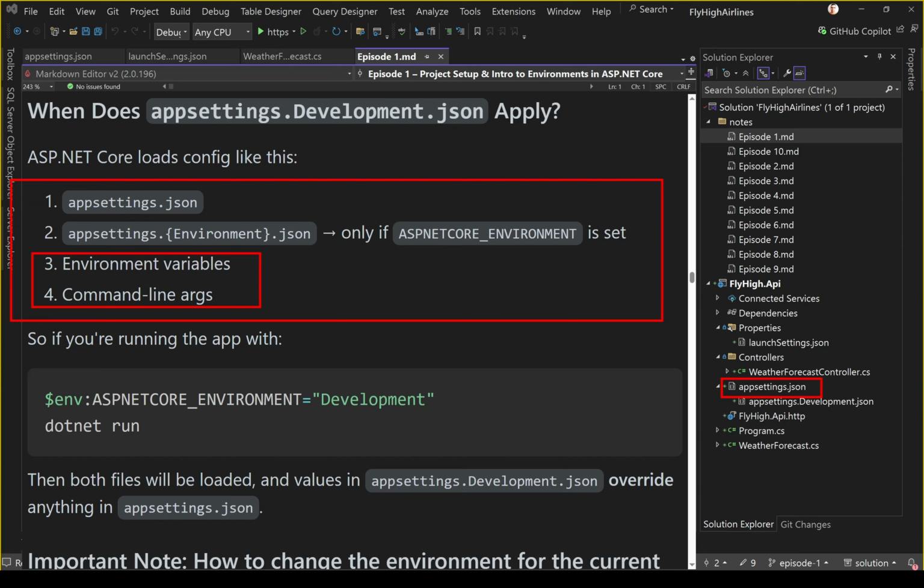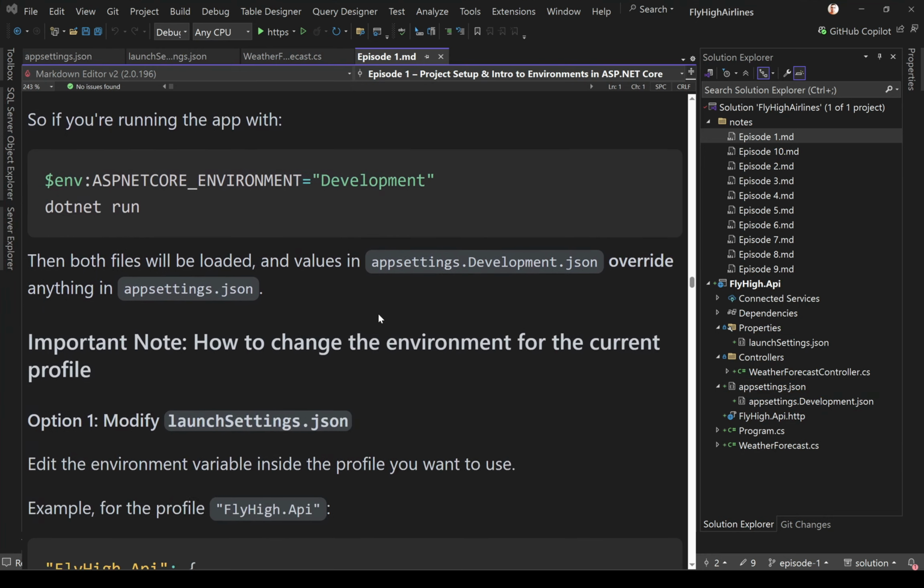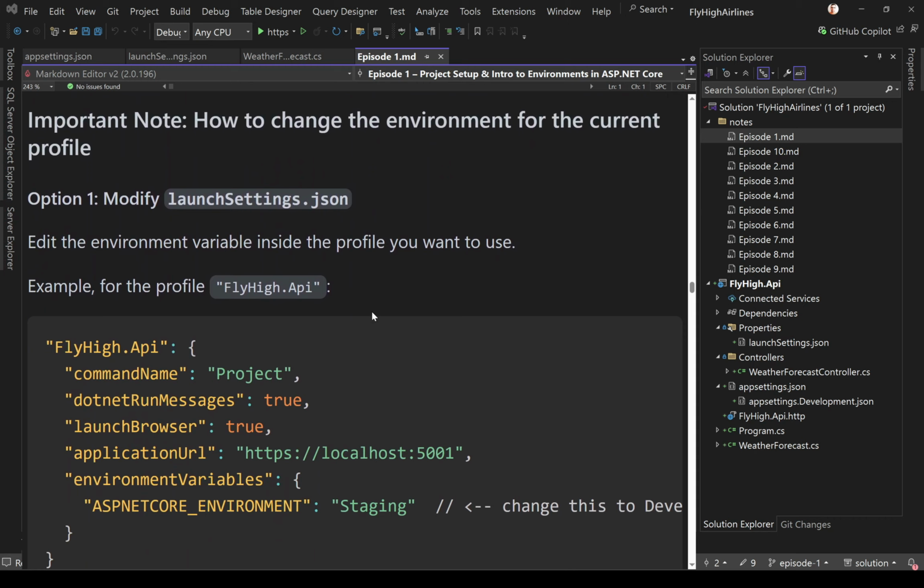If we run the application with this variable set to development, the values from the appsettings.Development.json will take precedence over those in the base file, the appsettings.json. Now, how do we change the environment for the different profiles that we have?